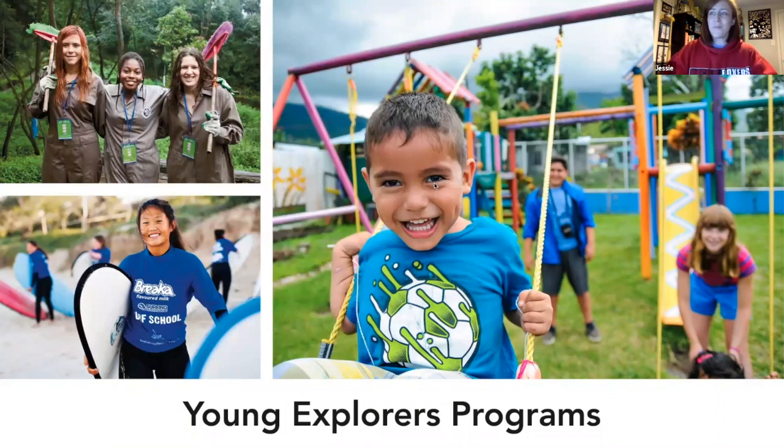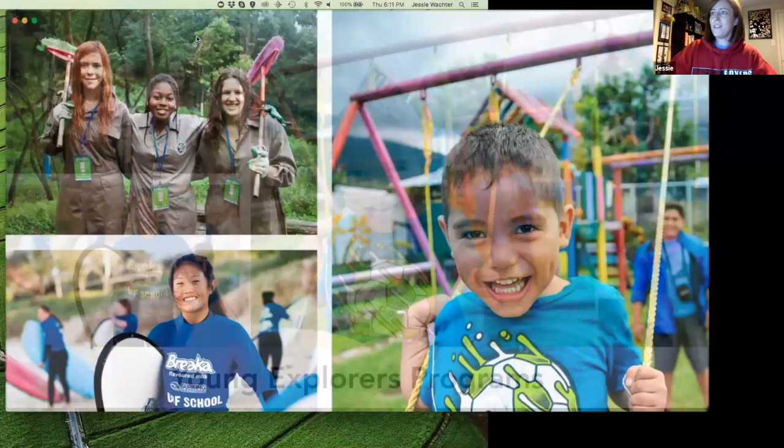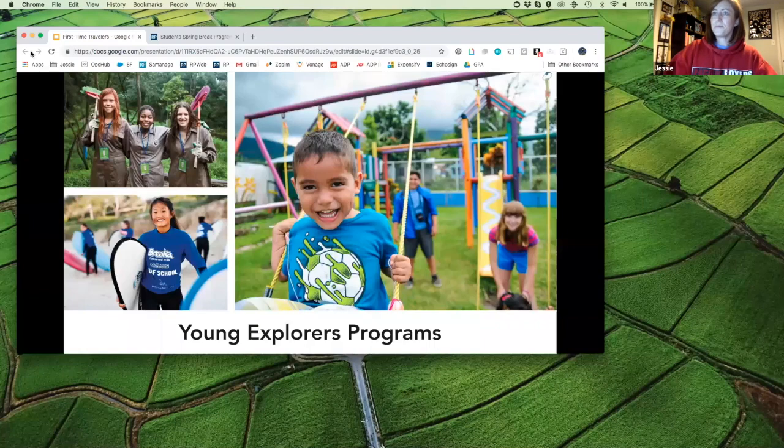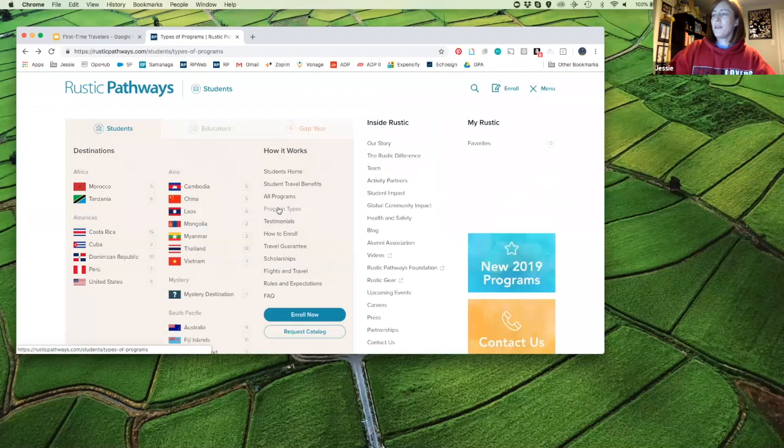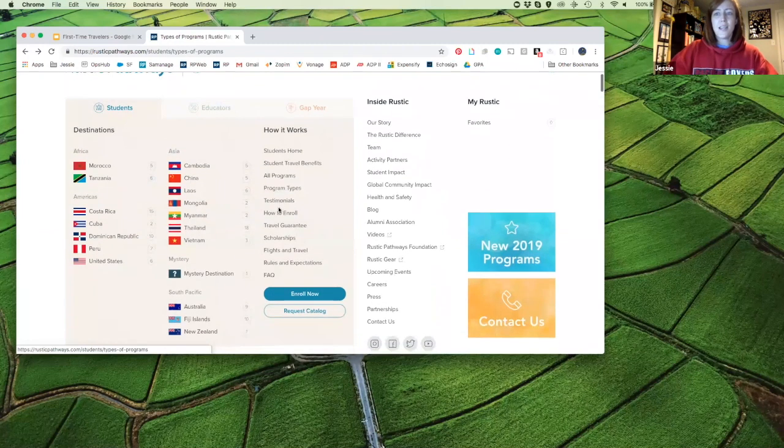You can find those in the same place. I'll pull that up just so you can see that here on the website. There is a way, from that program types page, to see just the Young Explorers programs that we have to offer. And we do have a couple newer itineraries this year.